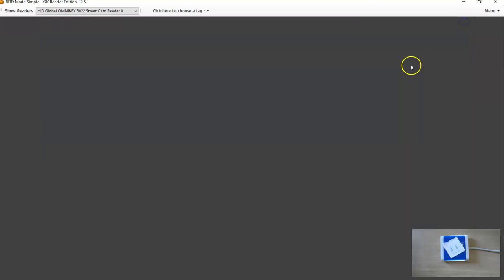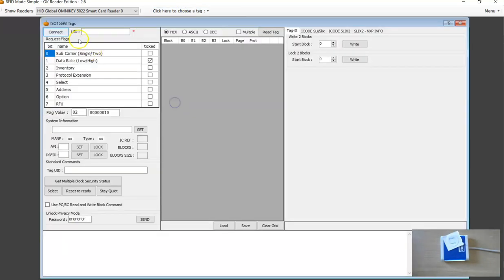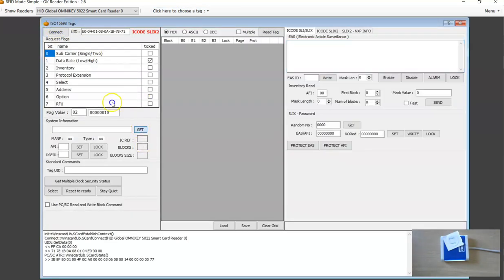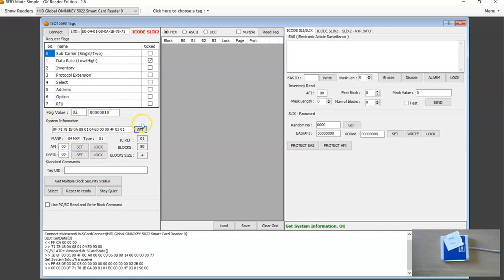So I'm going to place this tag again, activate, get the system information. You don't have to do get system information unless you want to read here. So I'm going to read the EAS ID. The way you do that is you must have the option flag set to 1. This is the first thing you have to do. You can have either address ticked or unticked, doesn't matter. Now you'll be using the mask length.